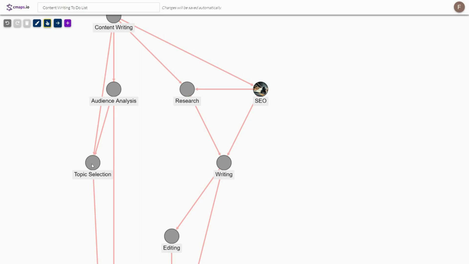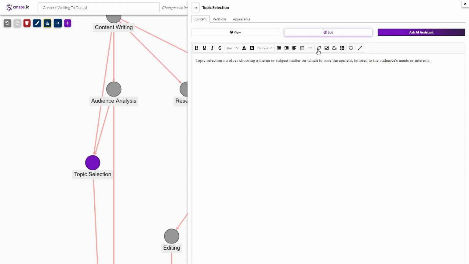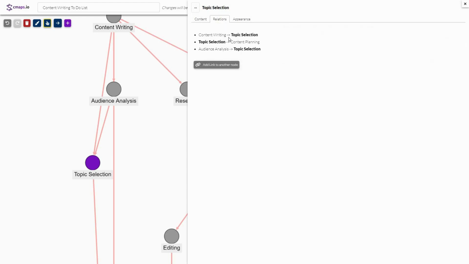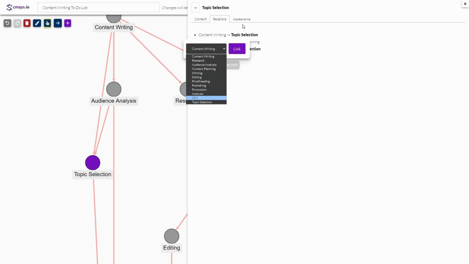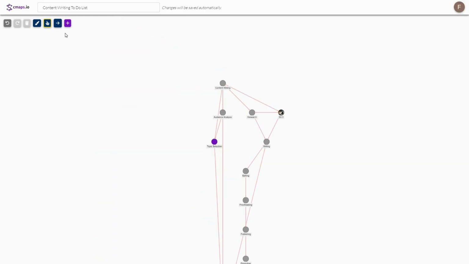For example, I want to edit this topic selection node. So all I have to do is click on this. I can edit the content. I can generate the content using AI. And for editing, here are all of the editing options. You can add link, image, videos. You can change the relations. So this topic selection is connected to content writing, content planning, and audience analysis. You can also link it to another if you want. You can also change its appearance. And on the top left side, there are also some other editing options.